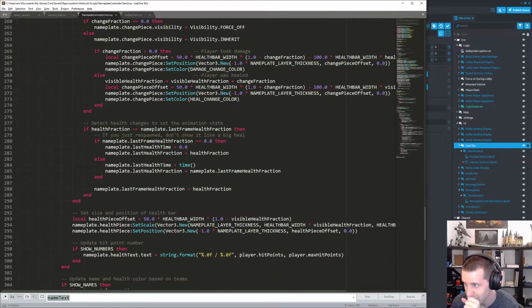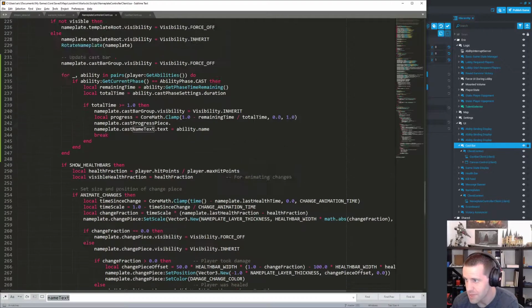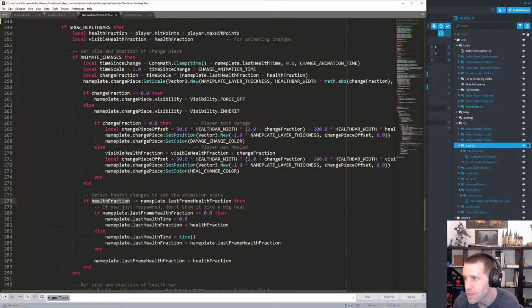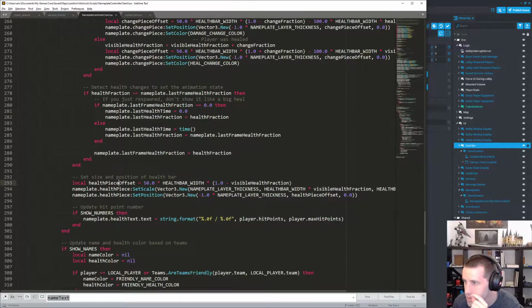So, health bar fraction. Position, no change piece. We don't need the change piece. We need animate changes. Here we go. This right here. This does the same thing with the health bar. We're just gonna do the same thing.